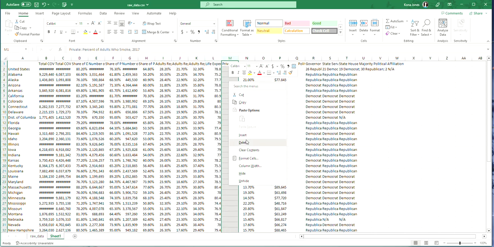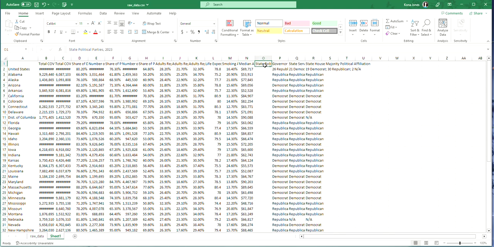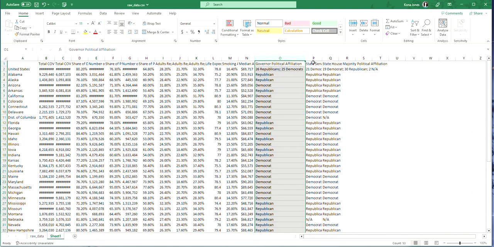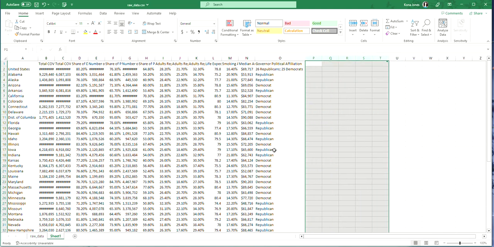You can also obviously click on them to see, okay, that's median annual household. All right, that did not come through, so we're going to go ahead and delete it. State political parties, that didn't come through. Instead, what did come through is the governor and state senators. I'm just going to go ahead and get rid of those. I'm going to keep that though. We've got median income, smoking, life expectancy, all of that good stuff.